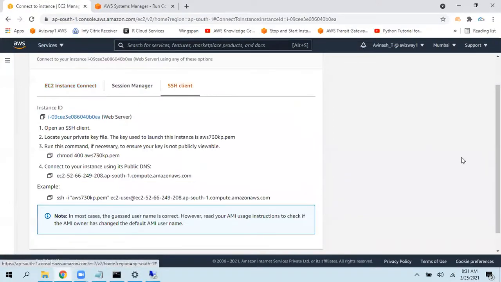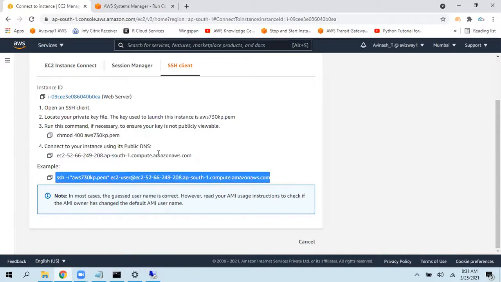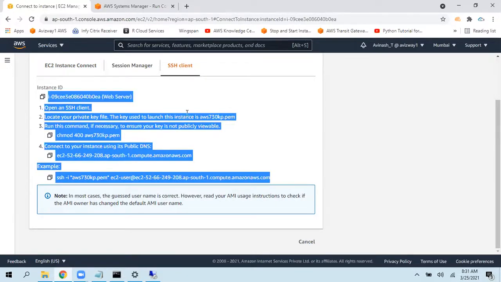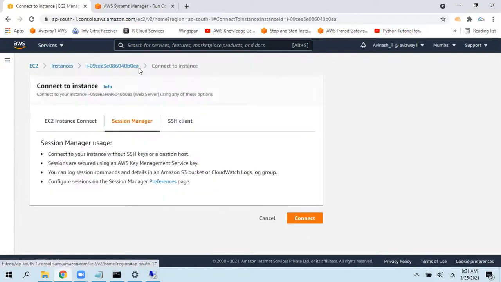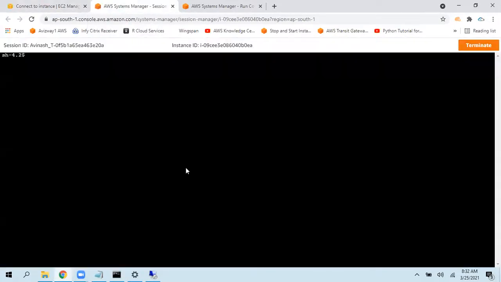Another one is SSH client. So you can use PuTTY or CLI and all that by installing an OpenSSH command terminal or Git. You can also use Session Manager. So we can take a session of the EC2 instance by using Session Manager. Whenever you click on Connect, automatically an AWS Systems Manager session is going to activate.